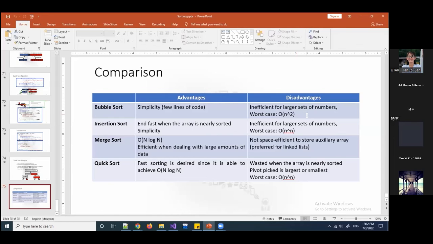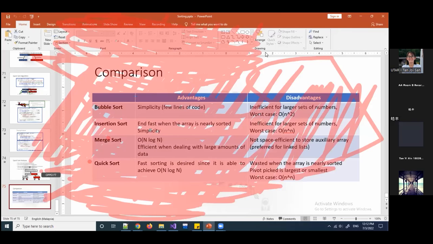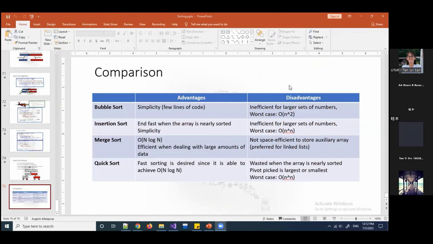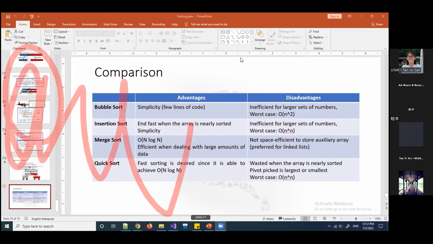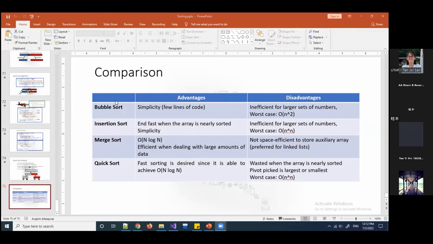It will take longer to process because it has to go through every single element in the array. That's why the worst case is O(n) squared. So that is the disadvantage. Normally, the algorithms that people are working on won't use bubble sort. Bubble sort is basically just to let you understand.